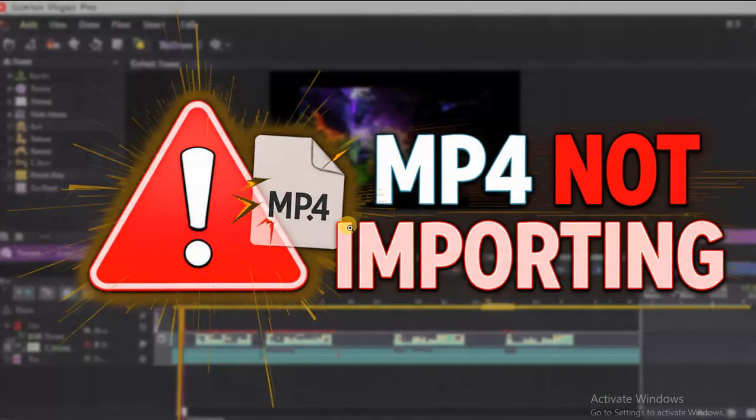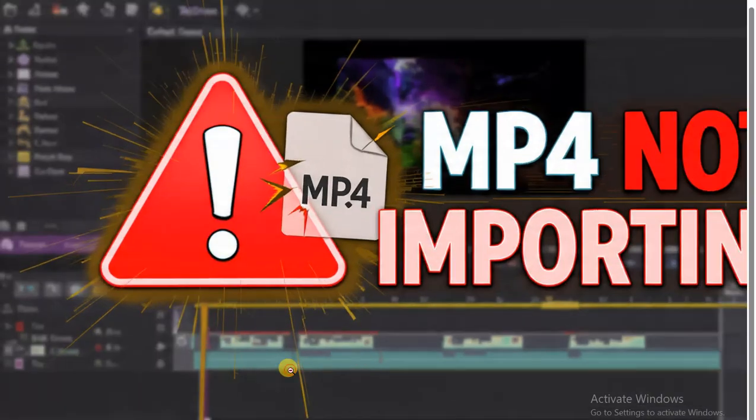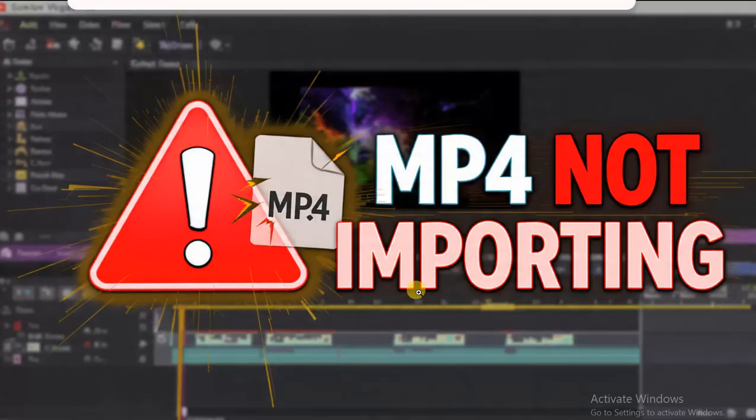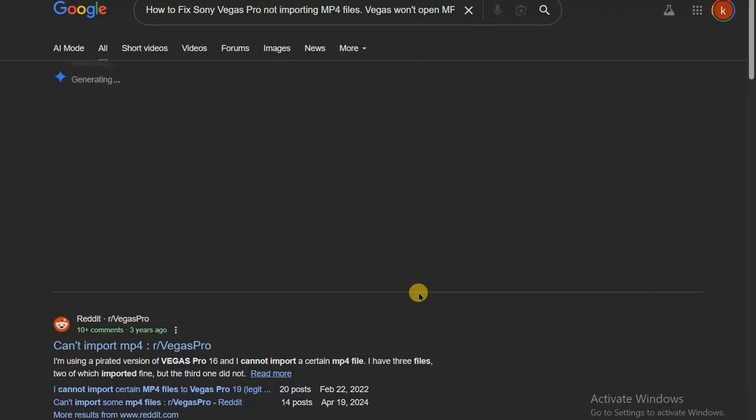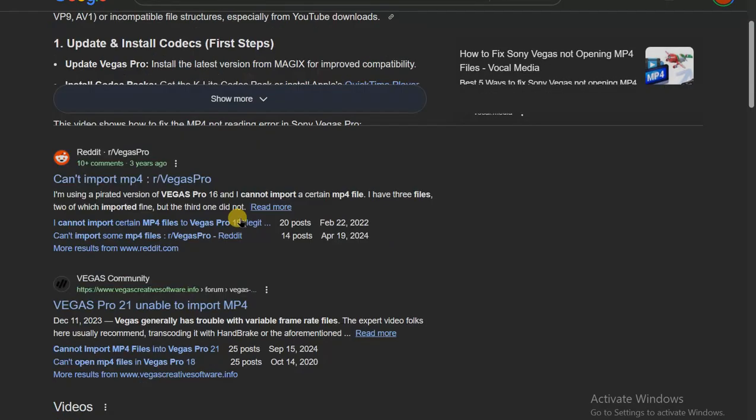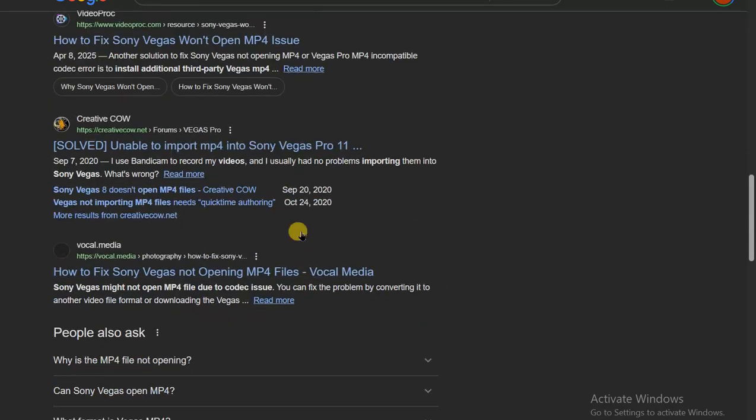This is the final video to fix Sony Vegas Pro not importing MP4 files, so you can get back to your editing without any more file not supported errors or annoying crashes. Are you facing a frustrating situation where you try to drag your footage into the timeline, but Vegas refuses to open it or gives you a black screen with no audio?